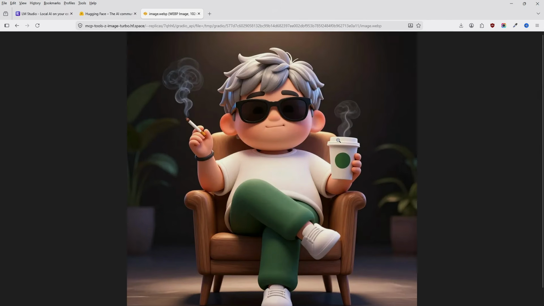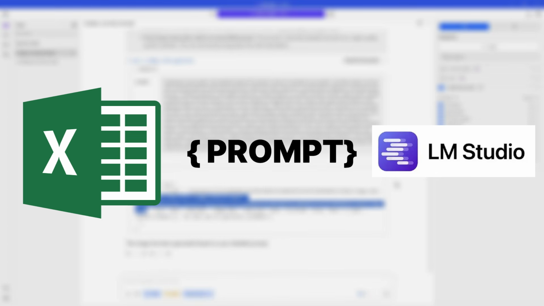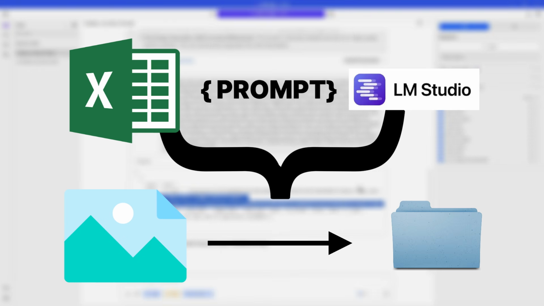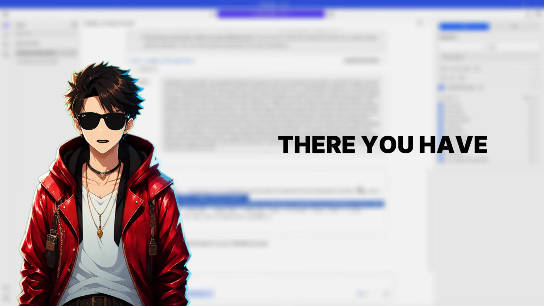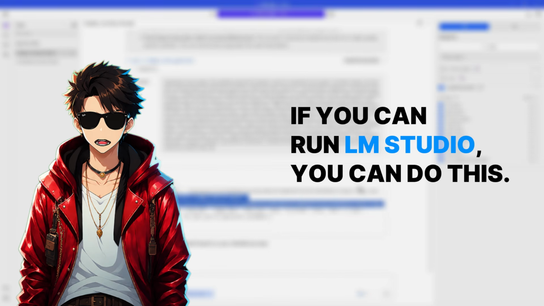So yeah, you can generate images locally using LM Studio with free open-source models. And you can even automate this. Imagine feeding prompts from an Excel sheet through LM Studio server URLs and Hugging Face, then saving the images directly into your system folders without ever downloading them manually from a browser. There you have it. Local image generation, 0 GPU, completely free. If you can run LM Studio, you can do this.